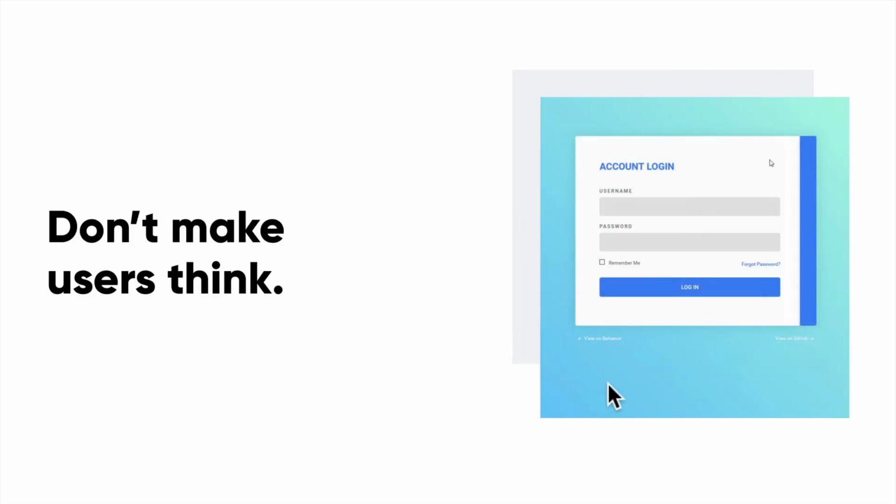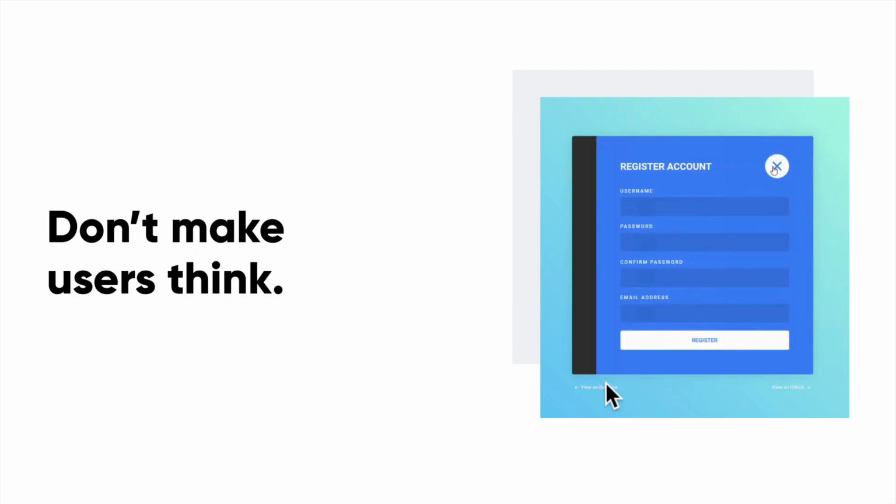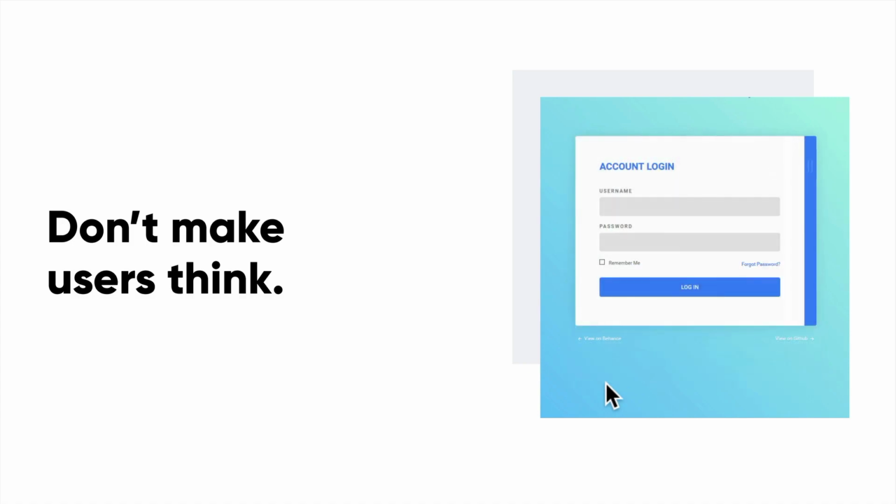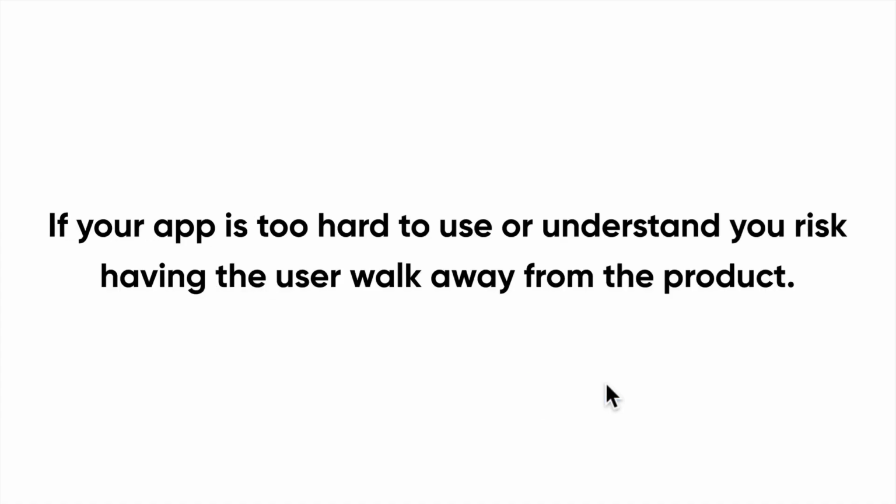Number one practice is don't make users think. That seems pretty standard, but a lot of people forget that. We don't want to make users think too much. Your product should really strive to be easy to understand and use. If your app is too hard to use or understand, you really risk users walking away from your product.